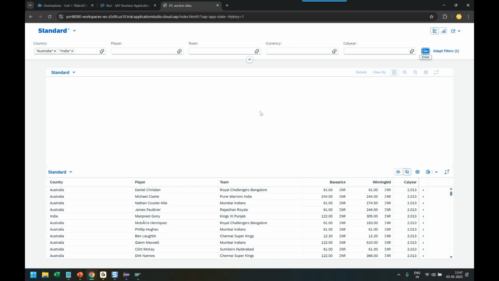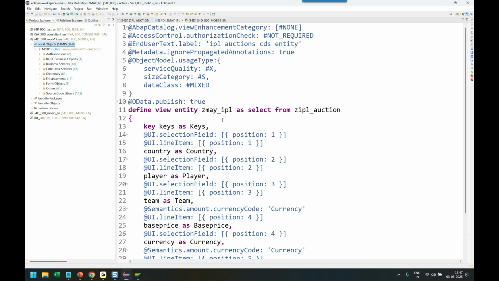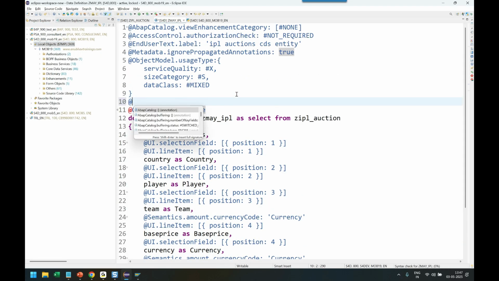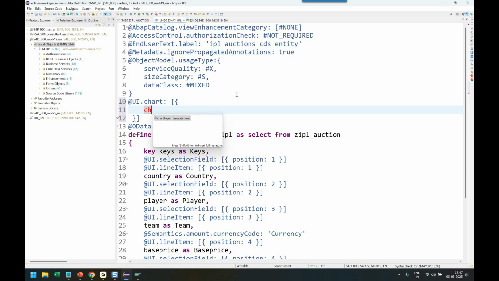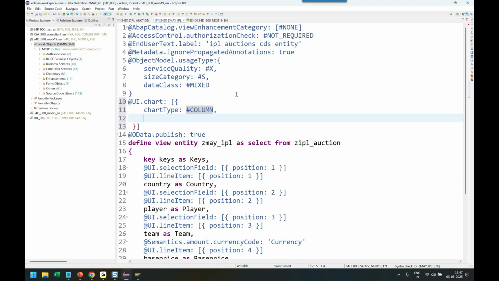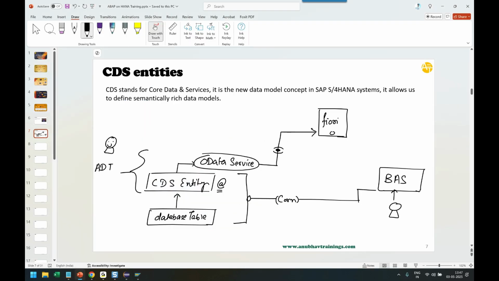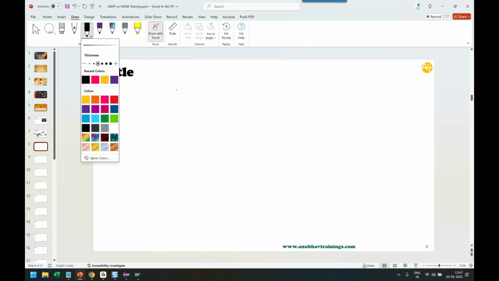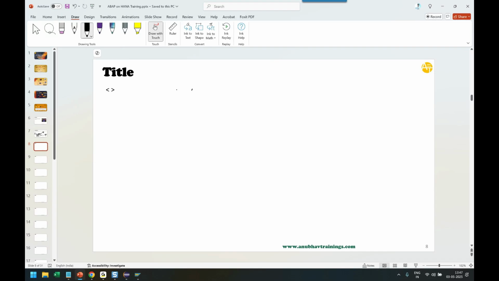Superb. But what about this middle area that is left for the chart? So I want to show now per team what is the total of base price paid. Yeah, per team, how much is the total base price? So we will come back and now add another annotation called chart annotation. Wow, beautiful. So we will add the chart type as a column chart. We will learn all this in detail in upcoming units of our training. Now, like in school days, when you used to create a chart, we create x-axis and y-axis. Absolutely.